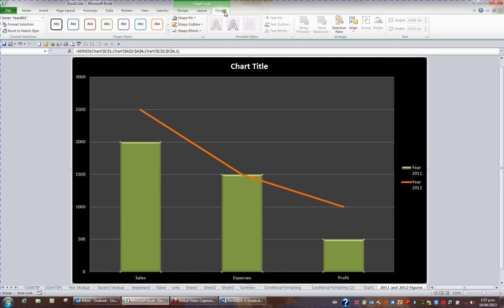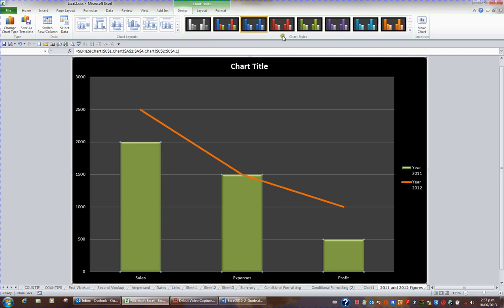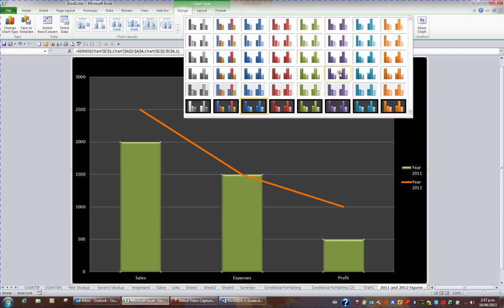So you can manually format your chart using the Chart Tools Format tab, or you can go to Design and choose one of the styles that have already been put together for you.